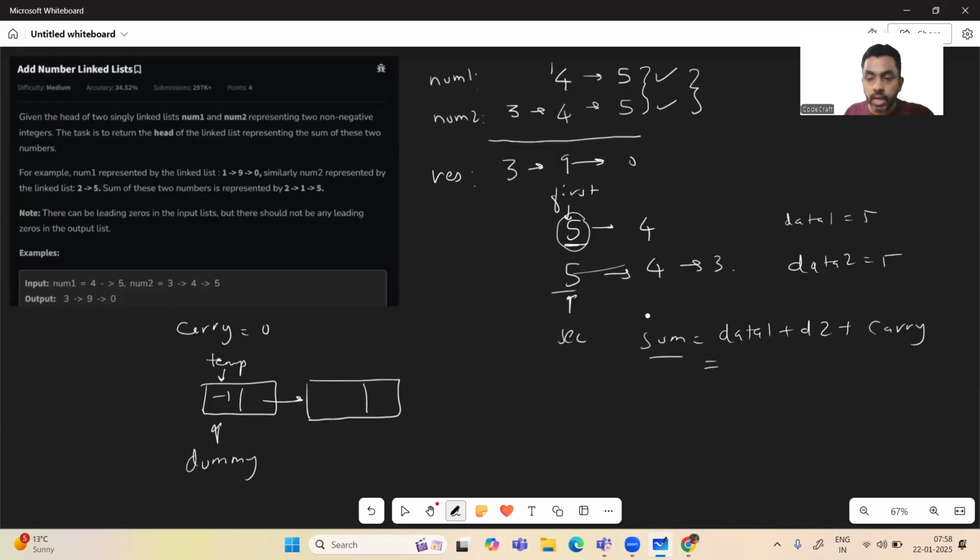So what is sum? For example, data 1 is 5 plus data 2 is 5 plus carry is 0, right? So sum equal to 10. But now if you see, 5 plus 5, sum was 10. So we want 0 in this linked list and we want 1 as a carry, right? 0 in the linked list. So what are we going to do? Whatever is the sum, we are going to take the mod with 10, so that we get this particular number. If we do mod 10, that's what we're doing. New node, sum mod 10, which will be 0.